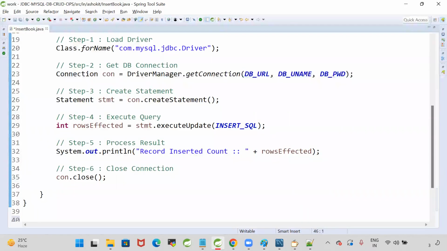Queries we need to construct. UI means queries will come from the UI. The UI will be used by the end user, and the end user will only fill the data in the form. Data will come from the UI, and the query we need to construct in our program.